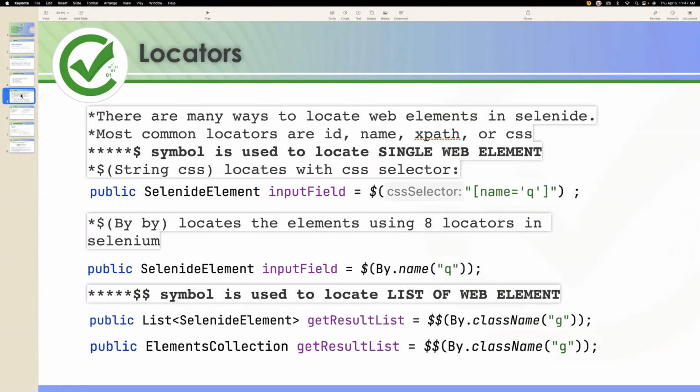All right, next one is the locators. Locators in Selenide. First of all, there are many ways to locate web elements in Selenide. But the most common ones are: you can locate by ID, by name, by XPath, or by CSS. These are the most common ones: ID, name, XPath, CSS. Especially CSS is used a lot in Selenide because there is an easier way to write a CSS locator in Selenide.